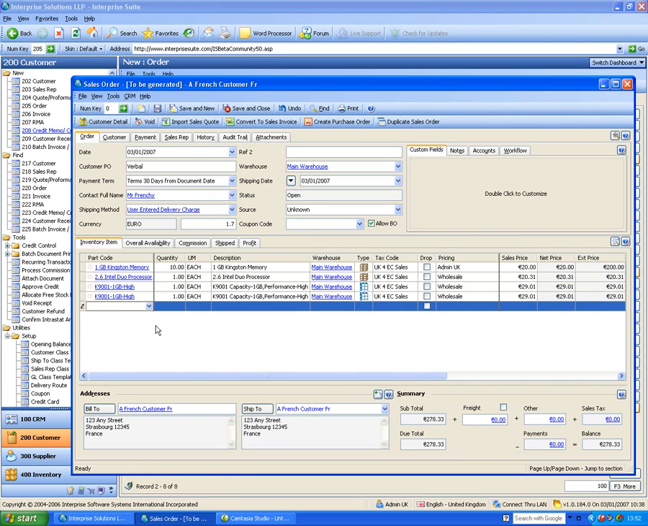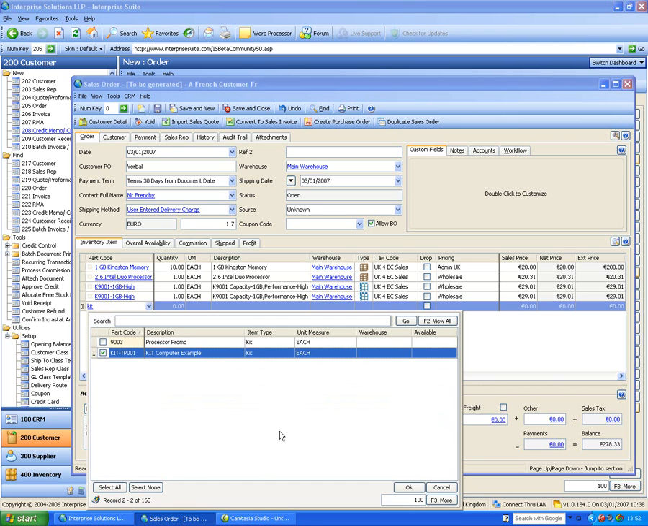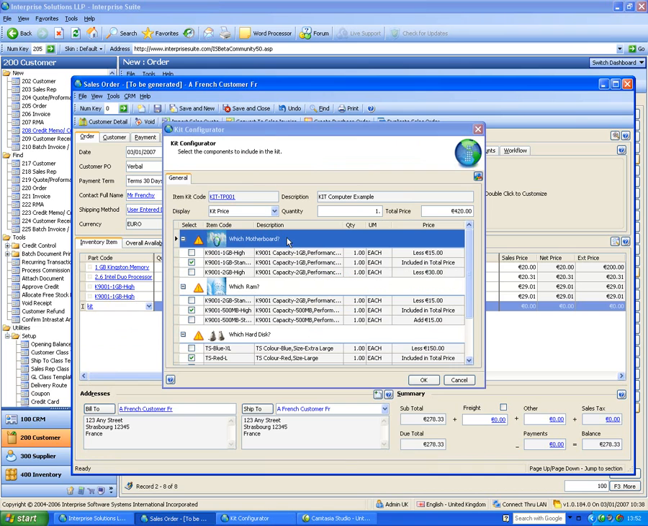So for example, kits. If I type a kit in here, it'll list all my kits, and I set one up earlier. This is a computer example. So I say okay on that. What happens is it pops up a box, which is a kit configurator. So I'm going for a kit price, which is the overall price here.